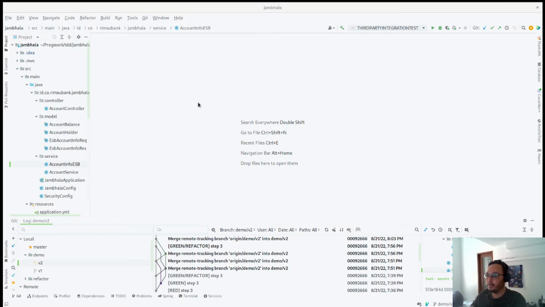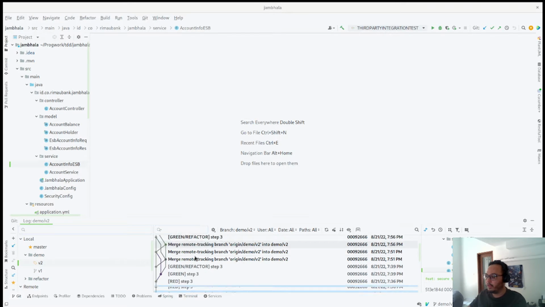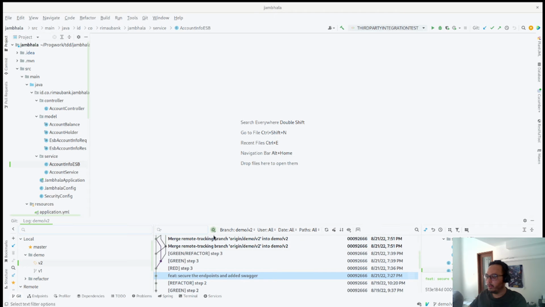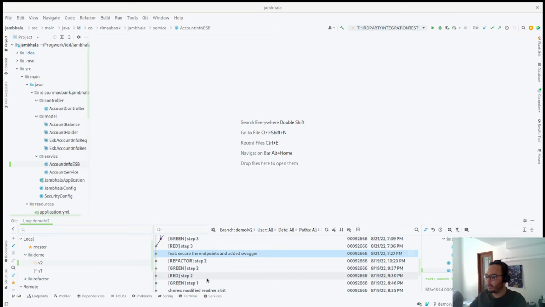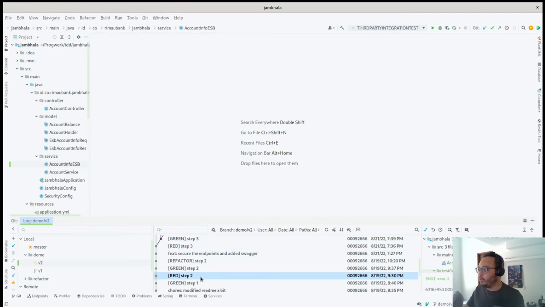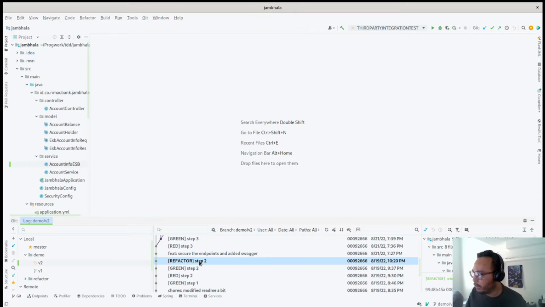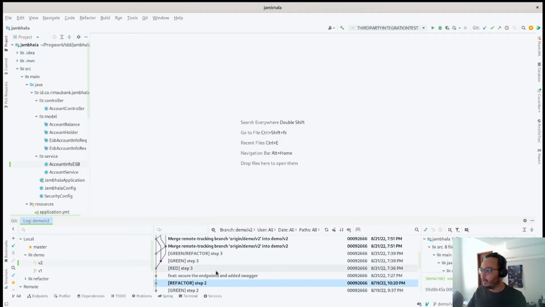Let's revisit what we have done previously, and where we left off. Last time we implemented the red, green, and refactor steps for step two. And while you were away, I have also implemented a couple of things. One, we have secured the endpoints. We have added a security module, and also Swagger for documentation. And I have implemented the red green refactor for step three.